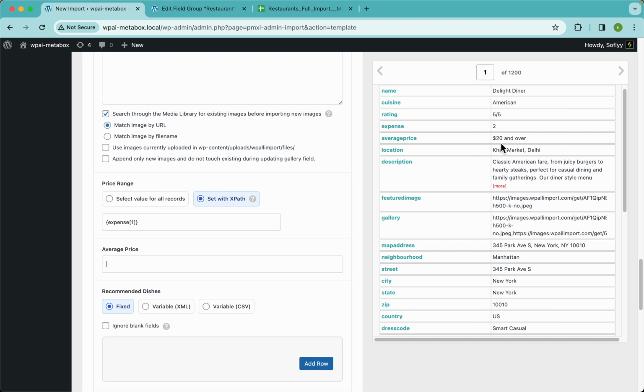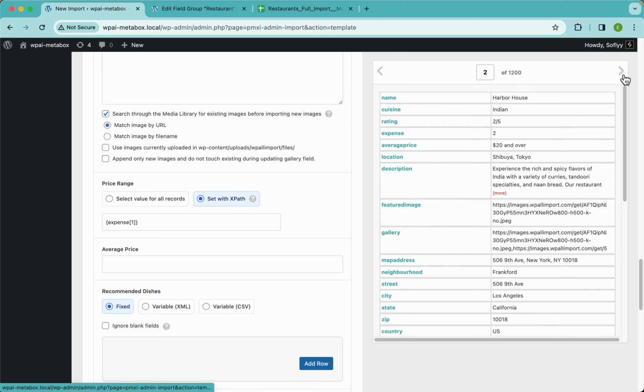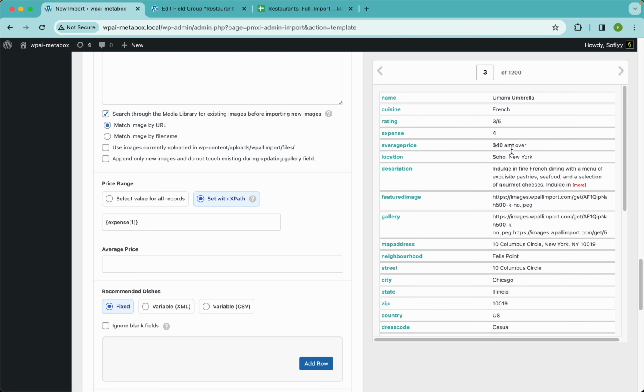For example, these two fields are related because if the expense rate is 2, it will be 20 and over. For this one it is 4, so this will be 40 and over. This one is 2 again, and this one is 5, so it's 50 and over, and so forth. So we could, for example, use some static data. So I'm going to say $, and then I'm going to say expense. I'm going to add a 0, and I'm going to type in here and over.